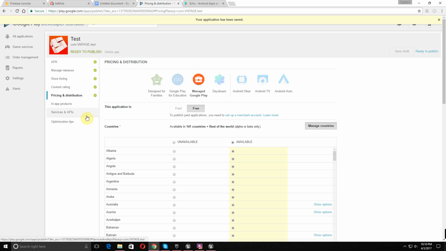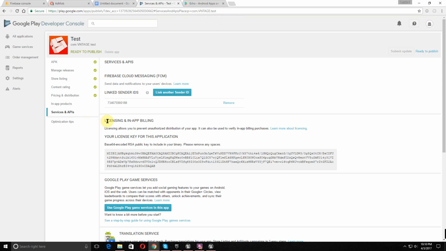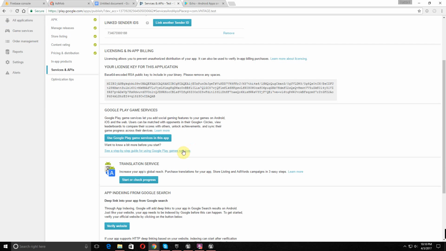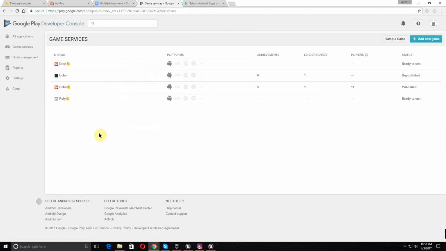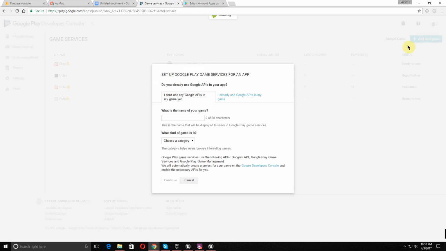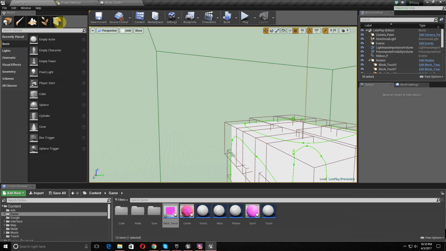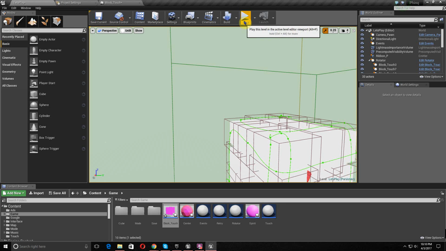And services and APIs. We'll add those real quick. We're going to use Google Play Services. You're going to eventually need to set these up anyway, so I might as well do it now. Go to test. Wow, butchered that. Test, choose a category, casual. Oh my goodness, casual. Continue. While that's working, I'll show you what the game I'm working on now looks like.